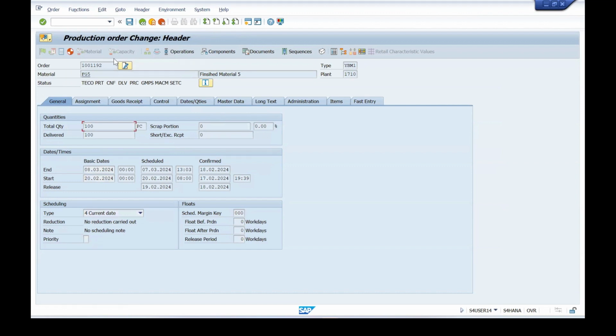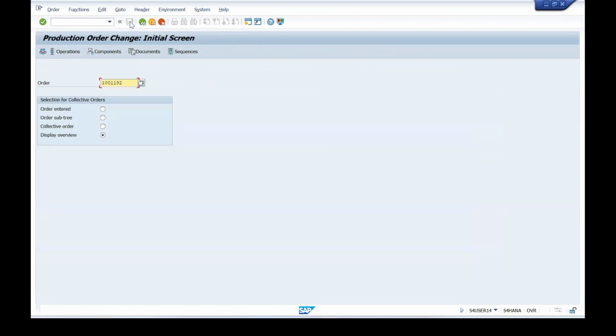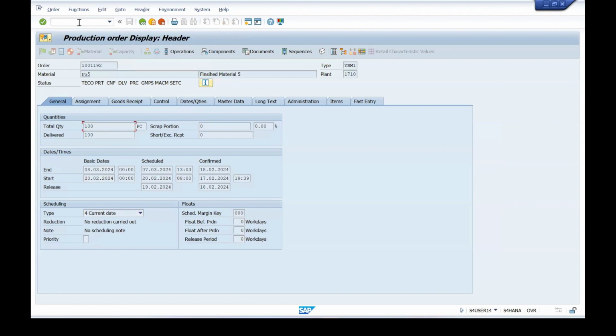That means no further changes are required, and we are also locking this order for any changes. If I go and check it in CO03, you can see the status as TECO, technically completed. After this comes the settlement of the order.